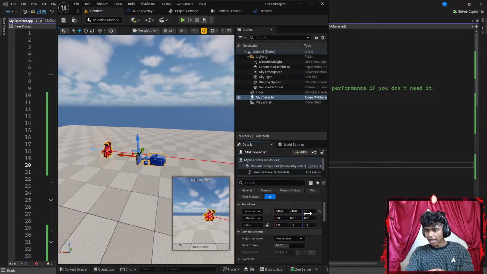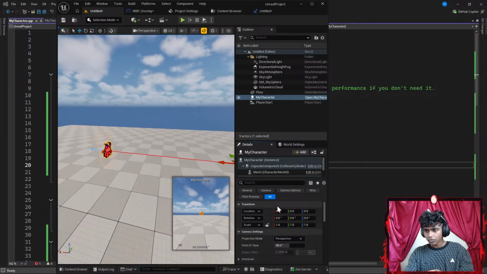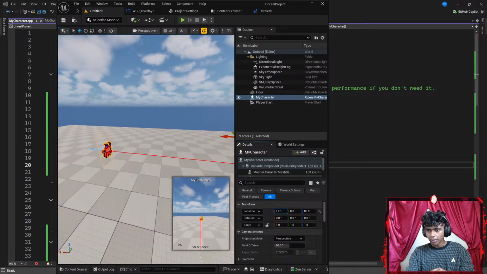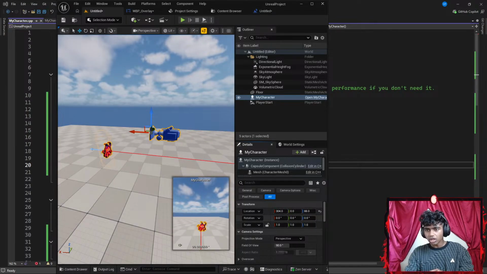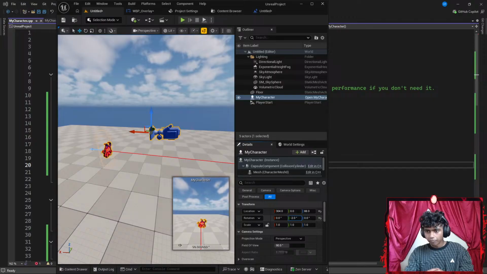Okay, let's go ahead and change these negatives to be something like positives. Maybe I just want to get my camera a bit higher and a bit in front. Get a bit in front, there we go. Okay, and then maybe I want to rotate it to look a bit lower. Let's go with something like a little bit lower. There we go. Okay, perfect.